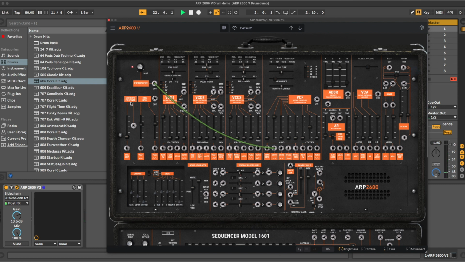Now we can also use the drums to control the filter frequency via the envelope follower. This tracks the amplitude of the incoming signal and outputs it as a control voltage. Let's route the envelope follower to the control input of the VCF. There, we are now tracking the drums with the filter.